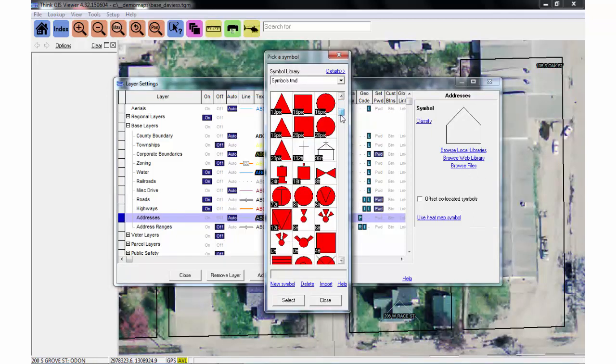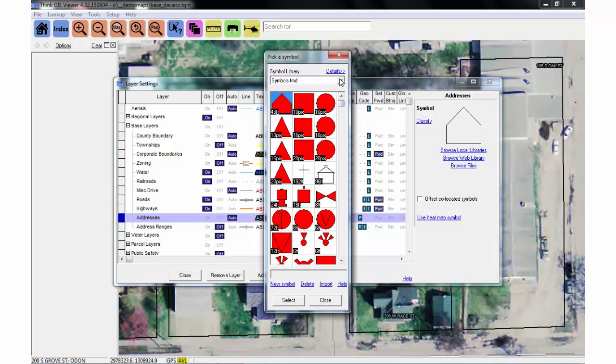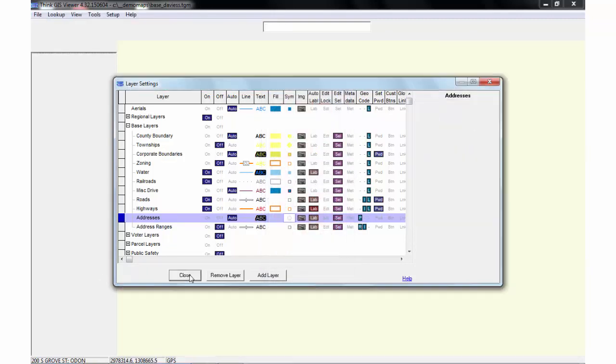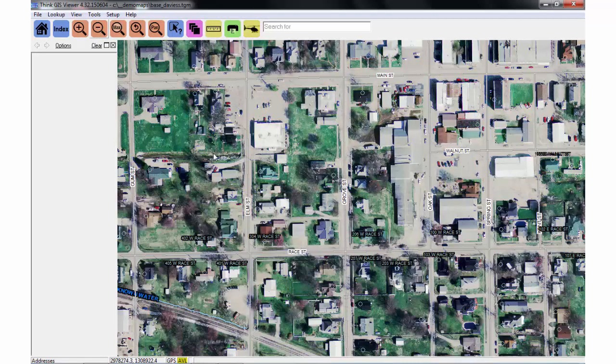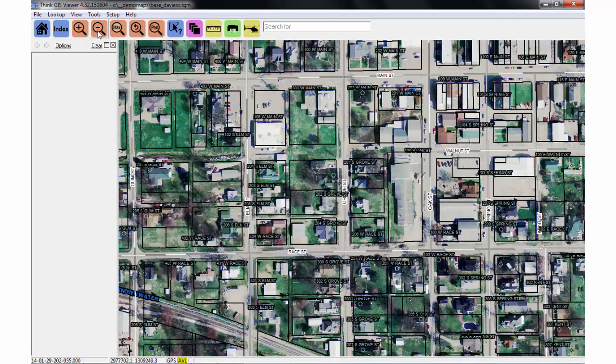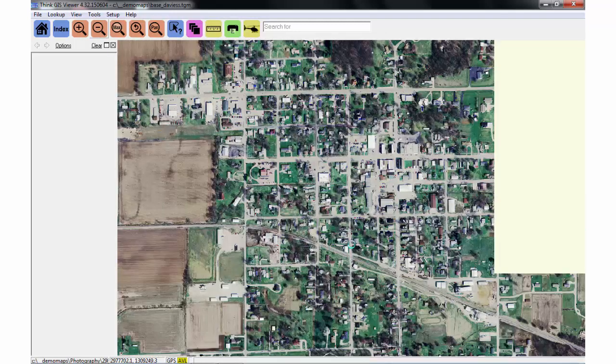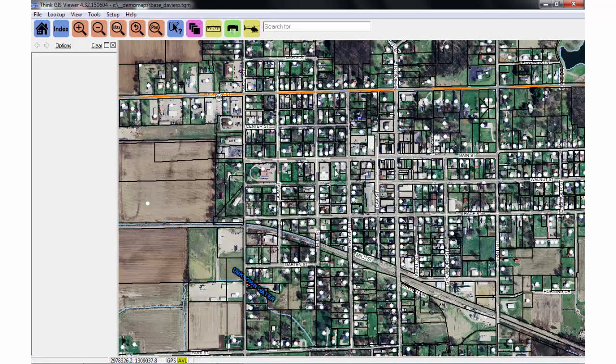Browsing local libraries gives me an option for pulling from symbols from my Simple Symbols library or libraries specific to symbol types, such as electric features, operational features, fire hydrants, utilities, and other things. Selecting any of these and choosing Select will change my feature to that symbol. Zooming out, I can see that the symbol I have chosen will dynamically get larger as I zoom out and smaller as I zoom in.